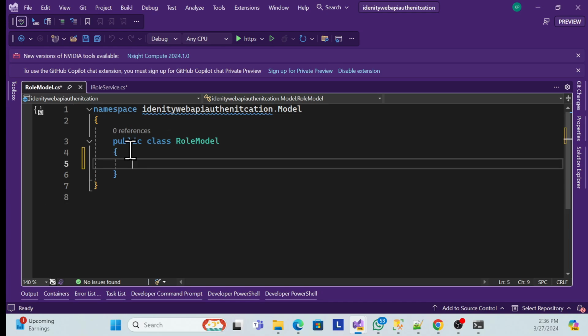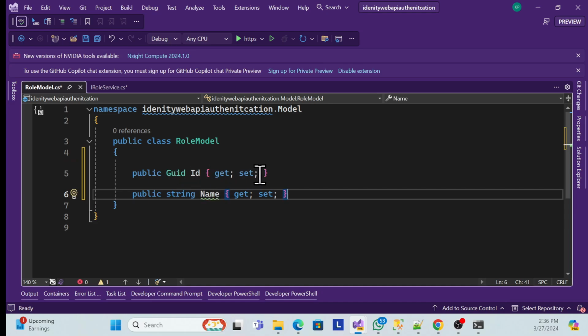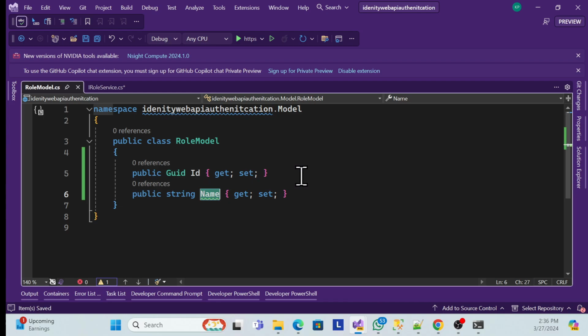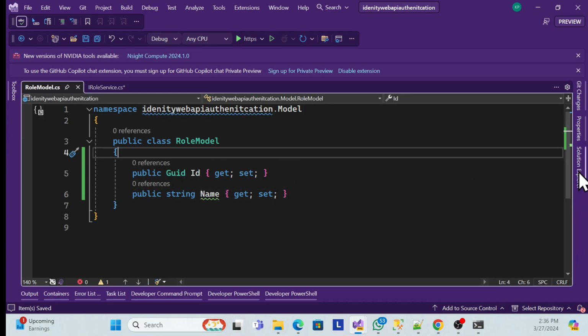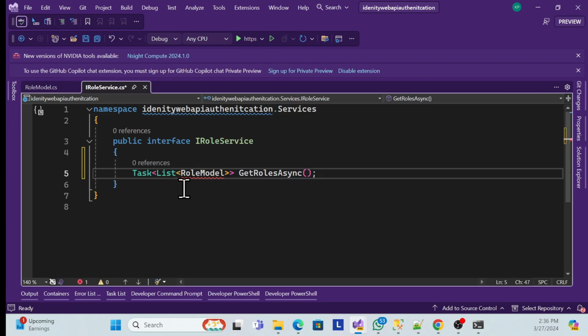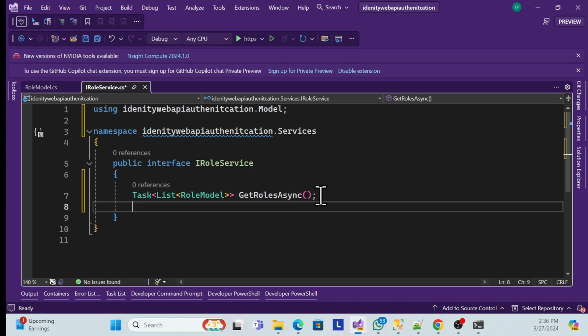So let me add this ID as a GUID, and name, because what we store in our database is actually a GUID. So that's why I'm adding this. And what I need to do further, go back to your interface and bring back that namespace. This is the namespace. So this is done.